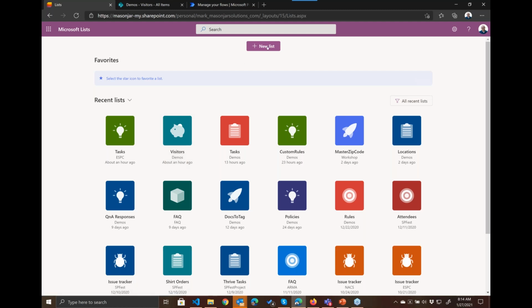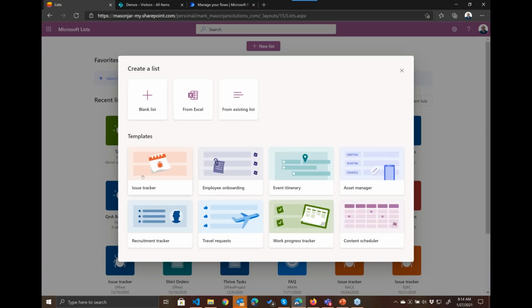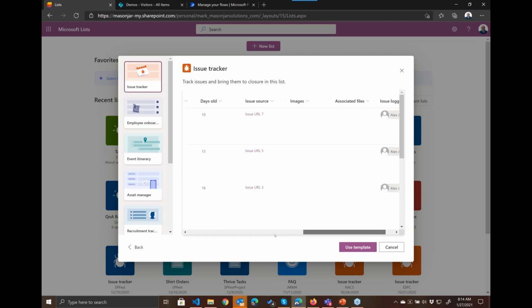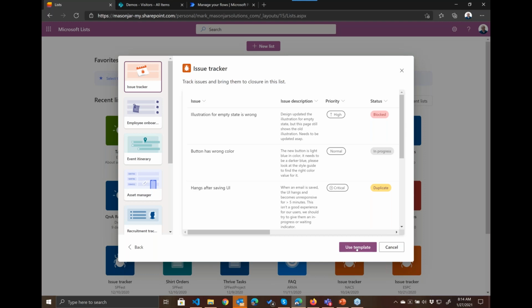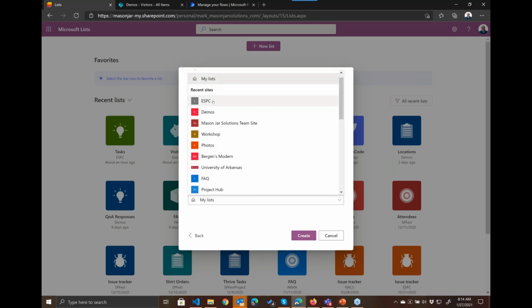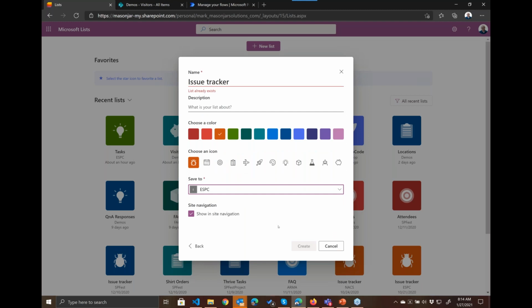So if we go in and create a new list for Microsoft Lists, they have these templates already that you can use. You can kind of look at them, see what they look like. Let's say we like the way the issue tracker list looks, so you want to use this template for a list. So we're going to create a list called issue tracker, and we're going to create that within our site here. We'll call it issue tracker 2. Apparently I already have issue tracker. Let me create that.